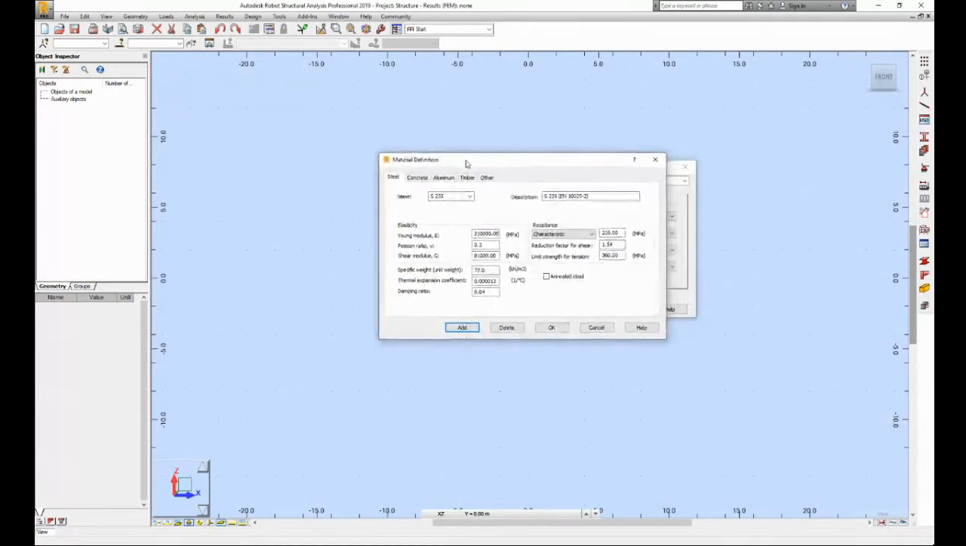So in the steel, we have all the different grades of steel. Say S275, you can see there the different values: Young's modulus, Poisson's ratio, the shear modulus, the specific weight, and so on in there. They're all the default properties, but we can modify those at any time. So I could modify, for example, the Poisson ratio, or the Young's modulus in there.